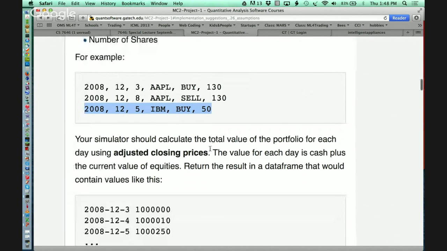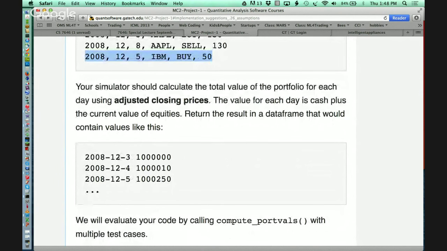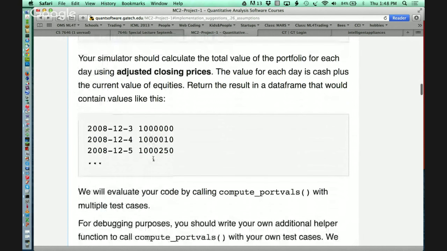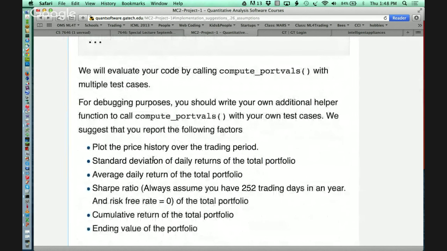Okay, so after your function runs, the result should be something like this. If you print your data frame, you would see a date and then a portfolio value for each date. Now for this project, we're only going to test your port val function. But you should probably write some additional supporting code so that you can check your answers.